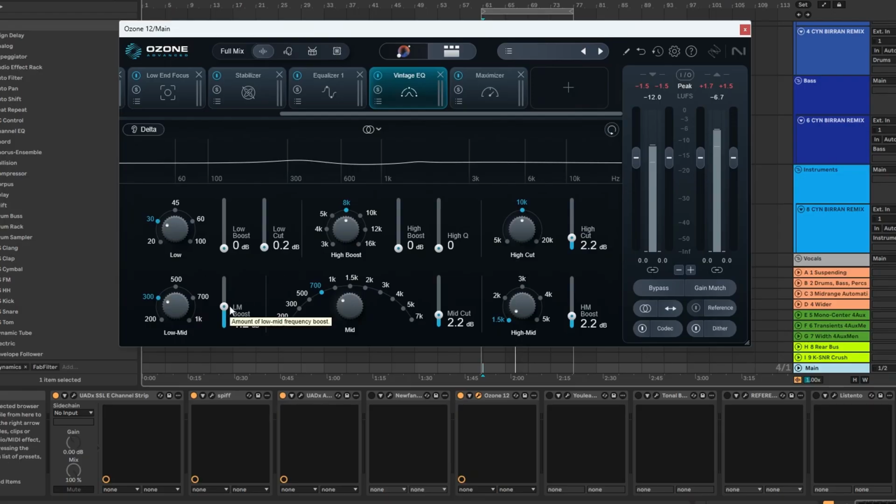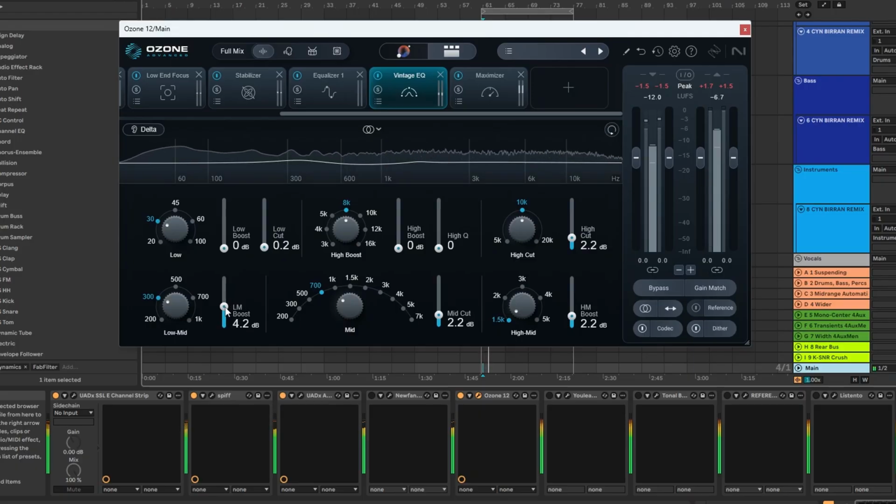So I want you to focus on how the punch of the kick and the fullness of the bass kind of get lost a bit when I remove this 4.2 dB boost. So let's give it a listen. Notice how all the punch of the kick is gone? It's crazy. I'll bring it back.